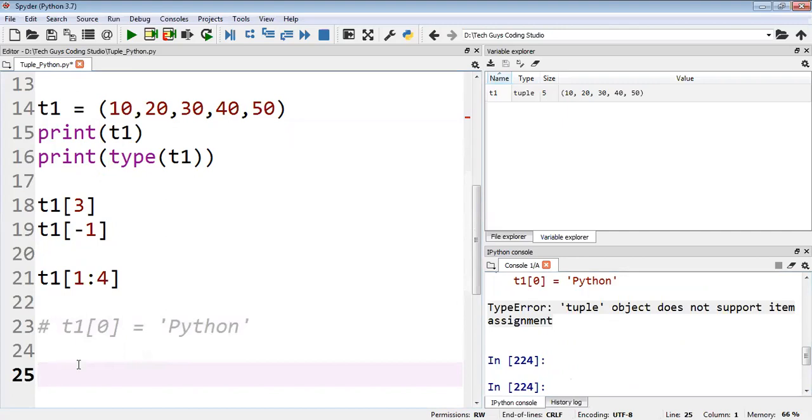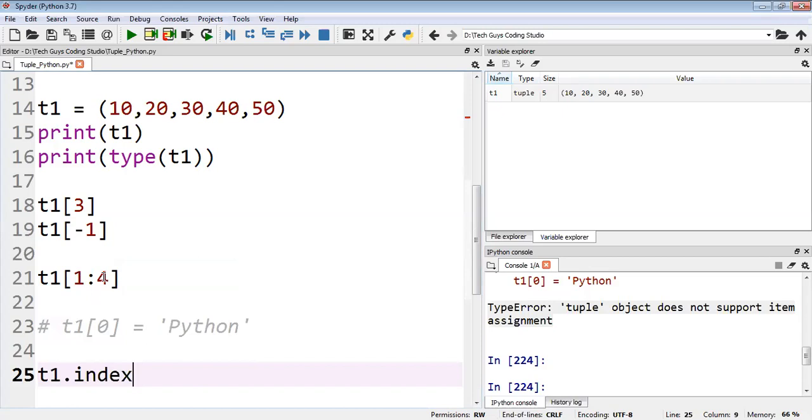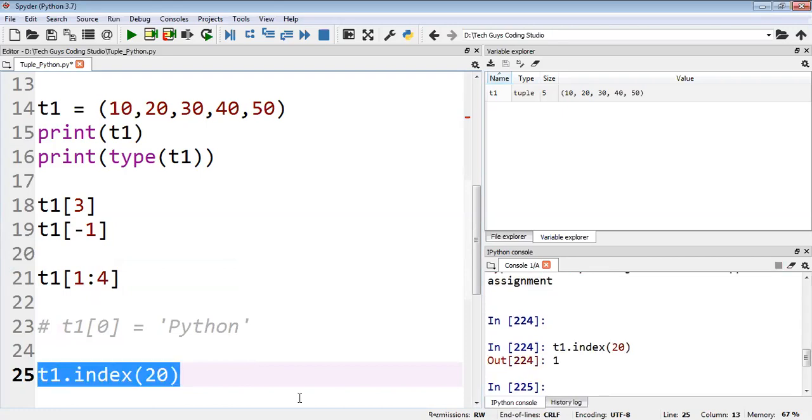So what we can do is, if I check t1 dot, we can see here only the count method and the index method will work. First I will show you how the index method works. If I want to see which position 20 is in, we see here t1.index(20), position 0 and 1, so it is in the first position. If I check, it will show the index is 1.